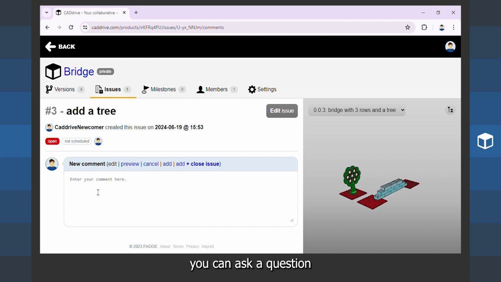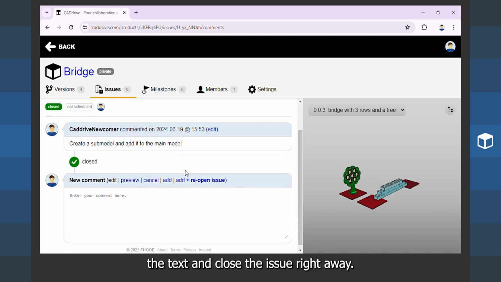For example, you can ask a question or provide more information about the issue. You can preview the text you typed, cancel it, add the text, and close the issue right away. If you want to reopen the closed issue, make a comment again in Chat window and click on Reopen.